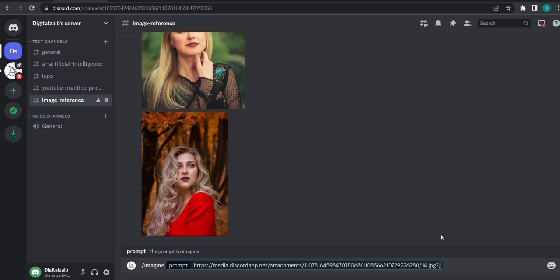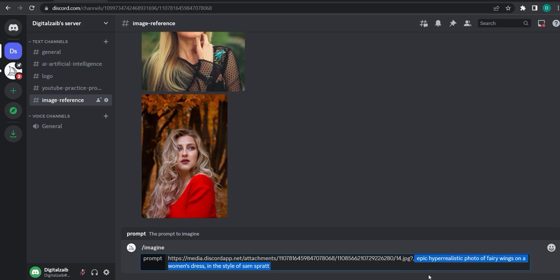We will add a comma and a space. Now we will write our prompt here. So here is our prompt. You can read: epic hyperrealistic photo of a fairy wings on a woman's dress in the style of Sam Seprat. Sam Seprat is an artist, you can go and search about it. After writing our prompt, we will press enter.